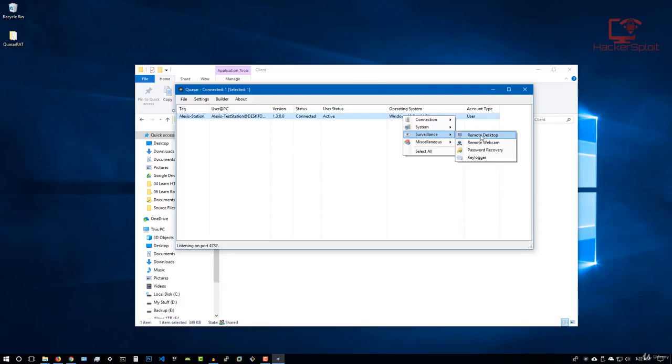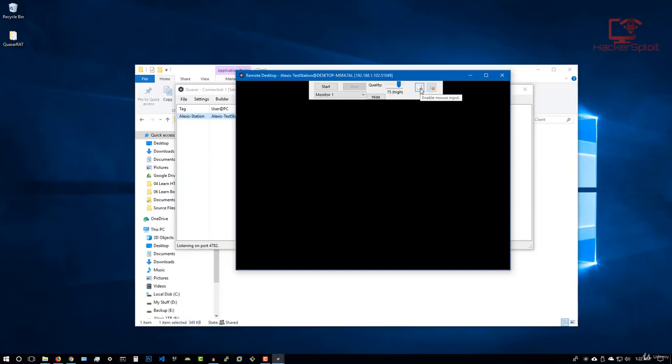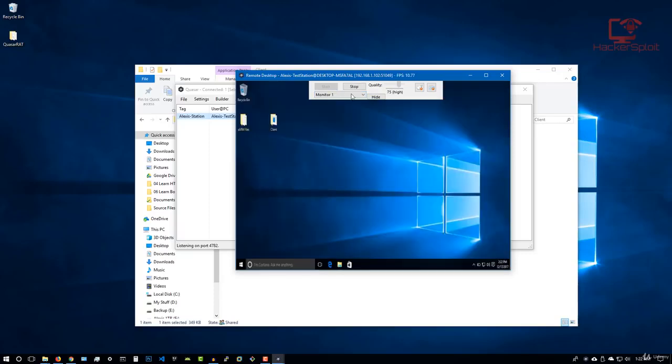What I'm going to do is start up the remote desktop right now. And there we are. It's going to give you a lot of options here. You can enable mouse input, enable keyboard input, and change the quality. If the computer has multiple monitors, you can monitor both of them. And you can finally hit start to get started. There we are. So this is what I'm currently running on the test computer.